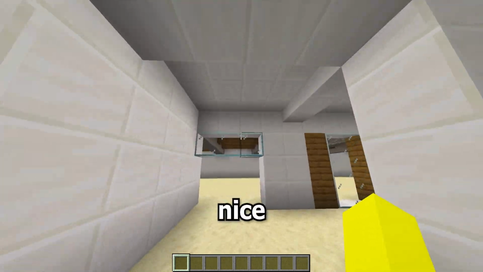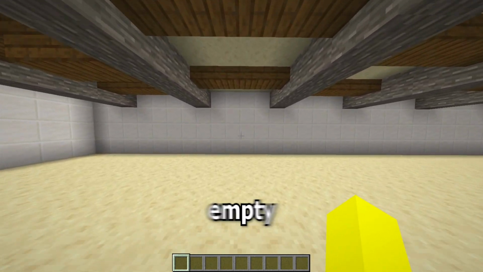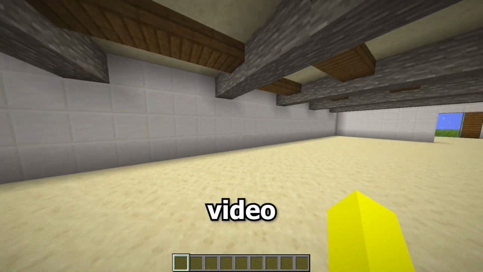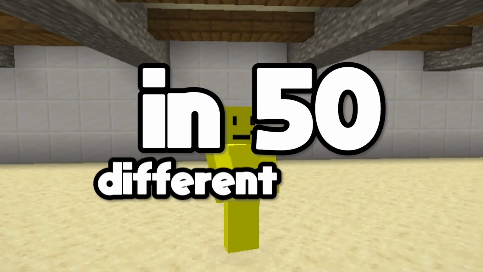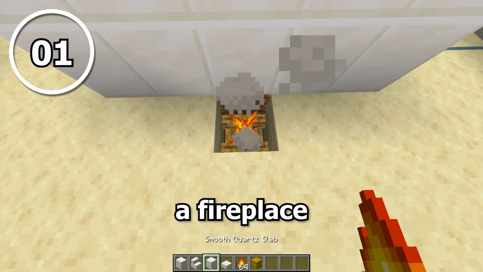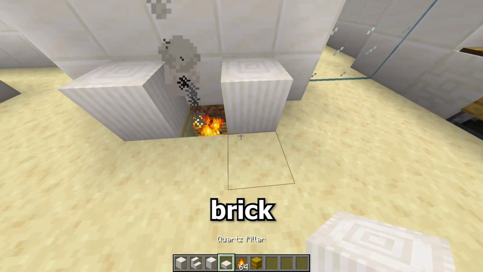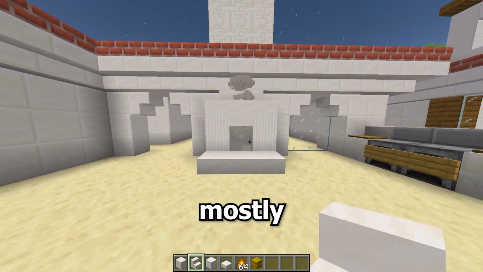This is a very nice house, but it's completely empty inside. So in this video, we'll decorate it in 50 different ways. We'll start by placing a fireplace on this wall, for which we'll use brick blocks and campfires, and mostly stairs.